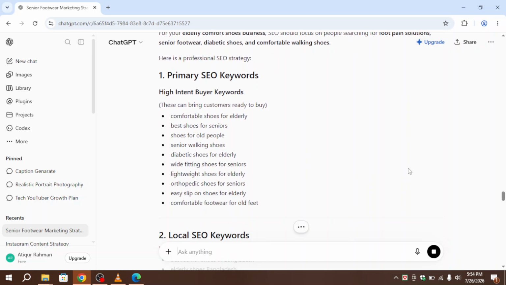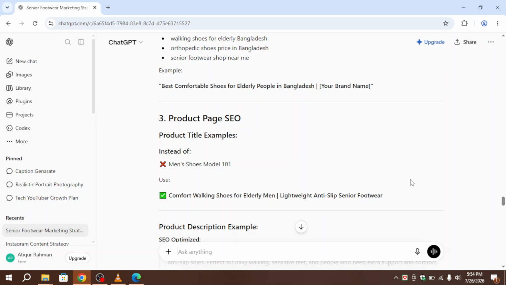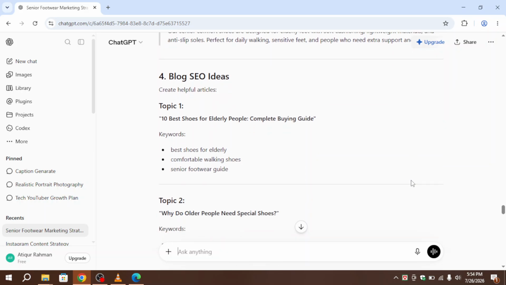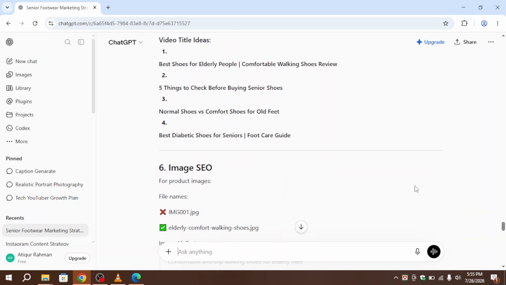Once you have a draft, ask ChatGPT to improve it. You can request a more professional tone, a friendlier style, stronger calls to action, or shorter paragraphs. Continue refining the content until it matches your brand and audience.